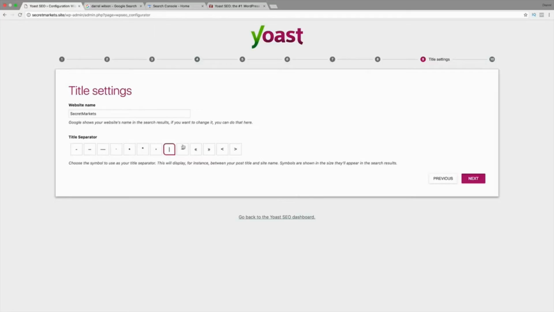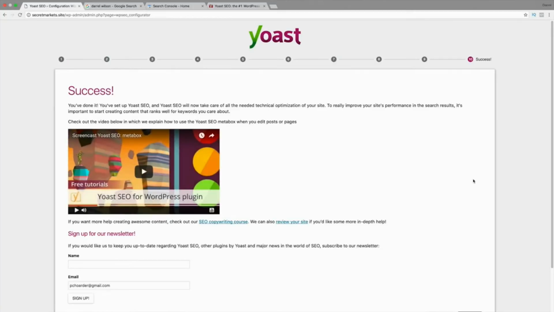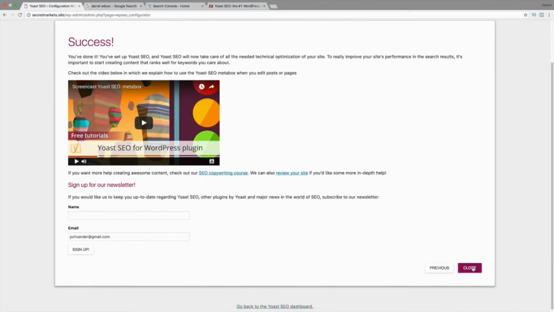So whatever you would like, you can get creative, whatever. You can go ahead and put that in, maybe a breadcrumb, something like that. So whatever you'd like. So I'm going to put a dot and then go to next. And don't worry, these can always be changed later in the other settings, so don't panic. Right here, we're going to go ahead and click on close, unless you want to sign up for their newsletter.